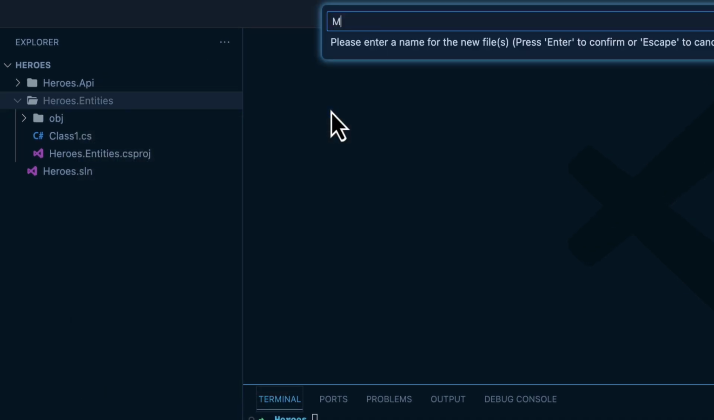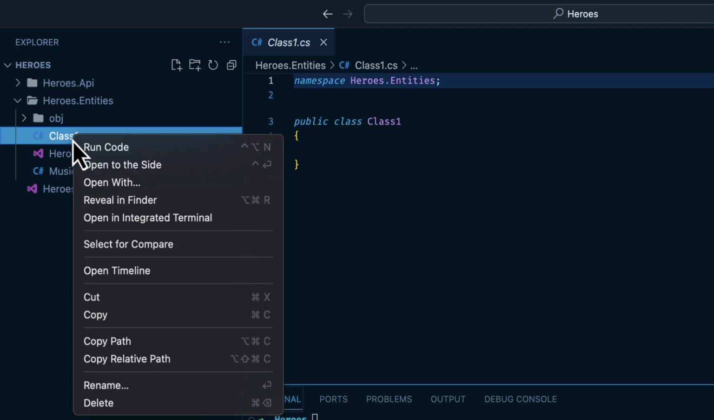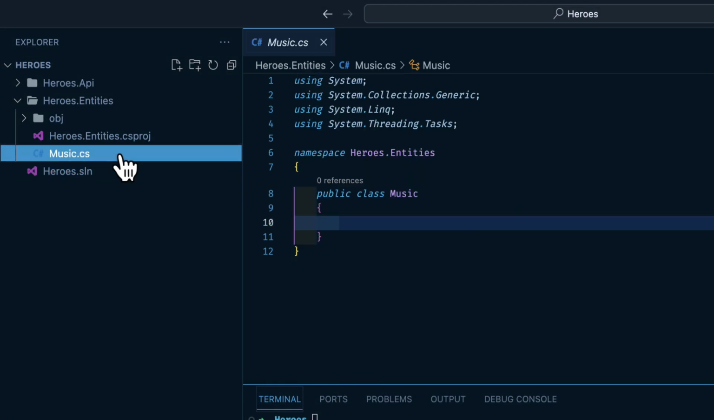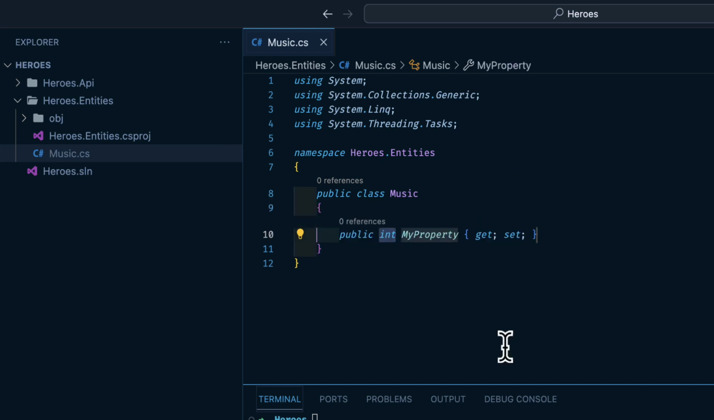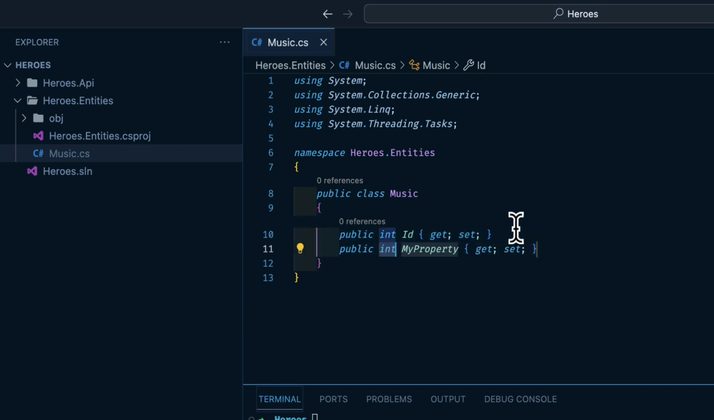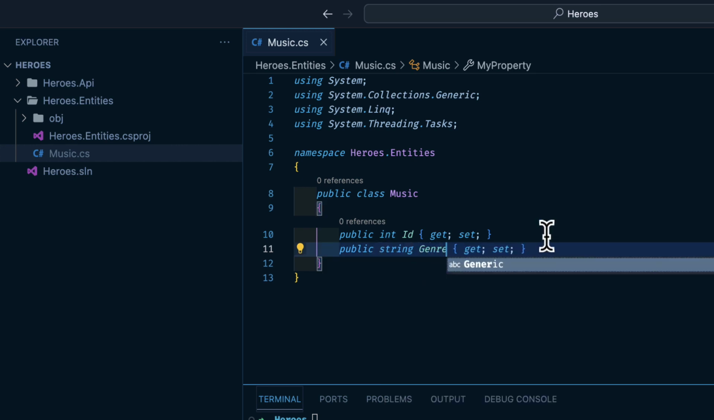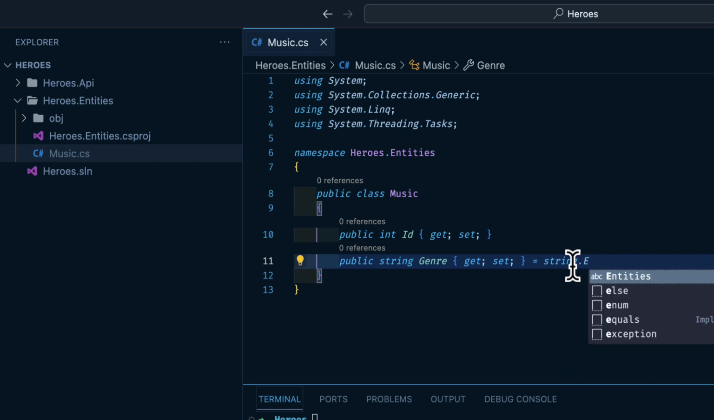Let's create the shape of our music. So we have a music class. I'll delete this default Class1. Let's do prop, int, let's call it Id, then prop, string, I'll call it Genre, then I'll assign string.Empty.